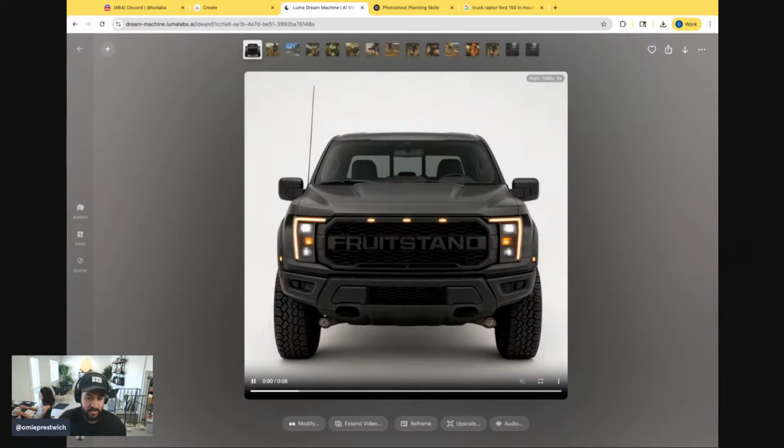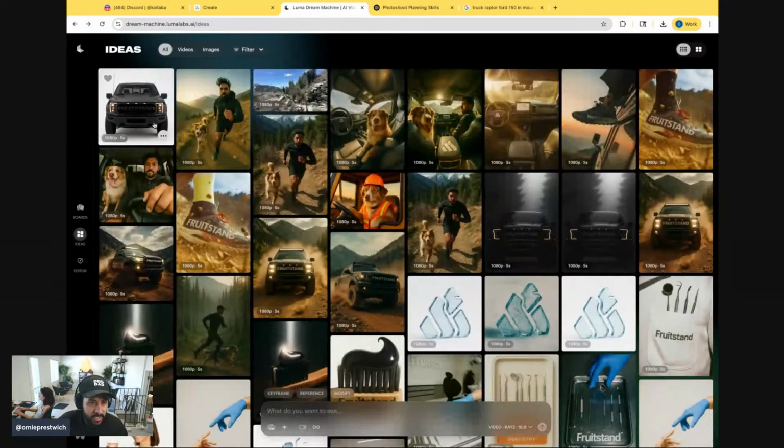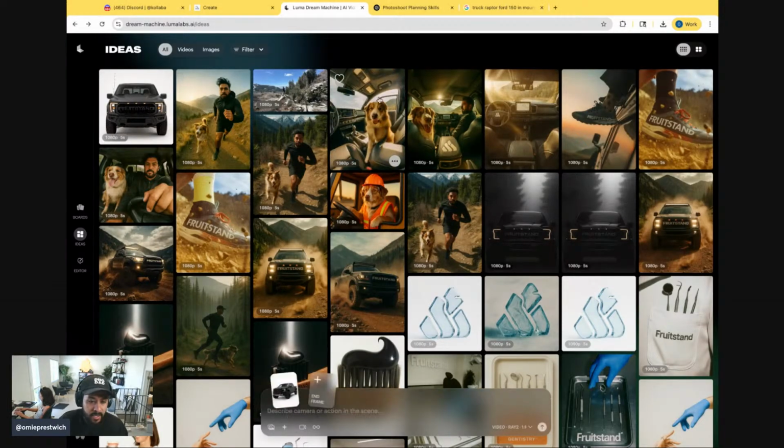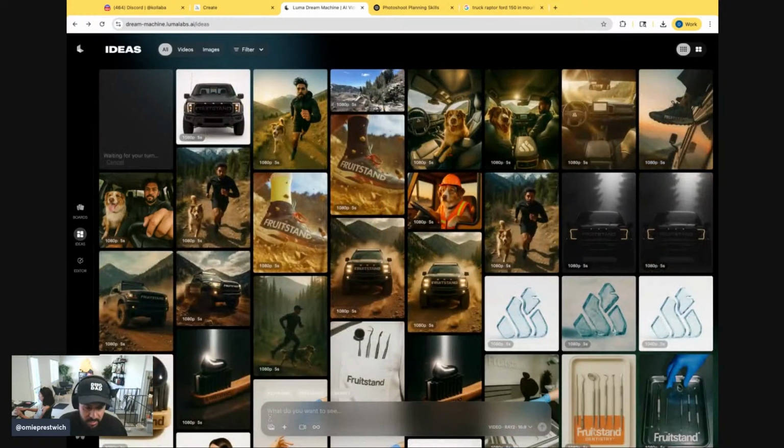I could use that or this. Now, let's try just this side angle one that I downloaded, this one, and hit start. And not going to tell it to do anything else. Here's another thing I'm going to do to show you guys. Here's the truck. I'm just going to animate it.